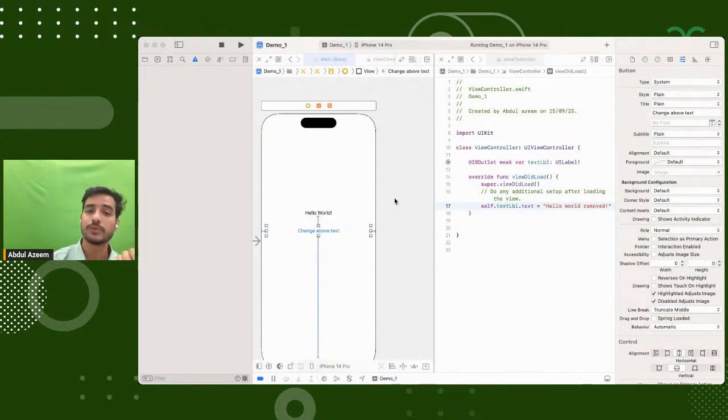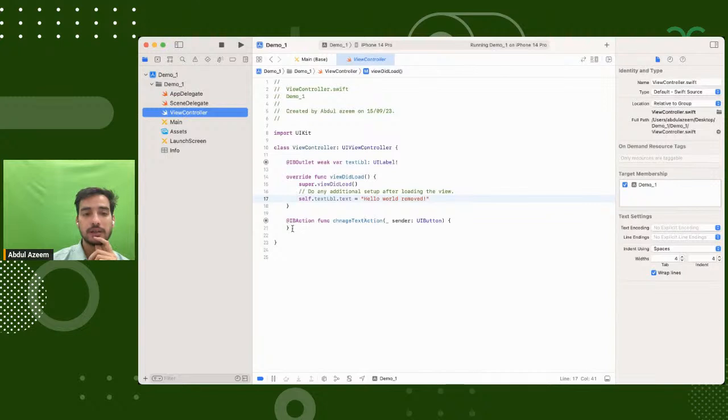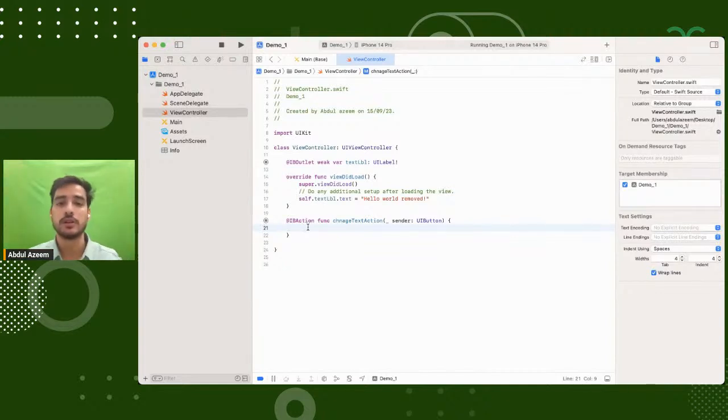That means we will be performing something. This will be a method which will be performing every time the user presses that button. Okay, so let's name it changeTextAction. This is UIButton, and connect. And you will see now we have a method here, a function here, which is directly conforming to our button that we have created in our UI file.